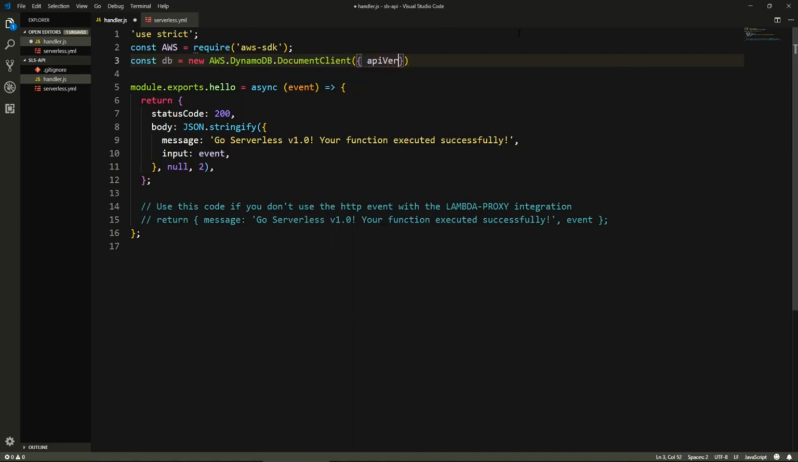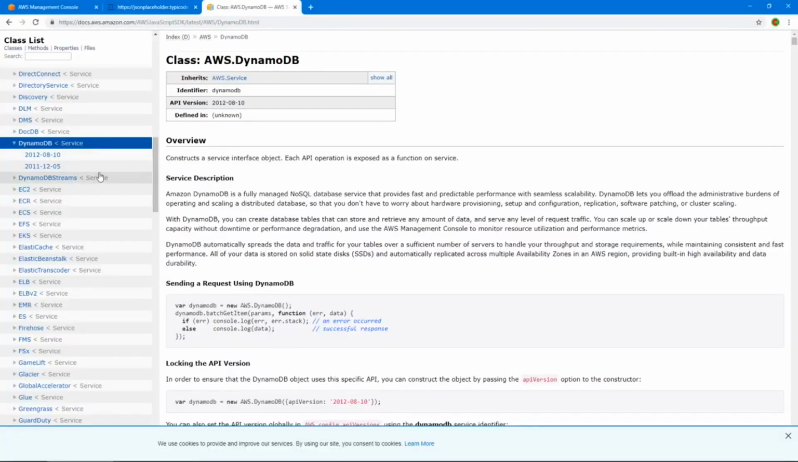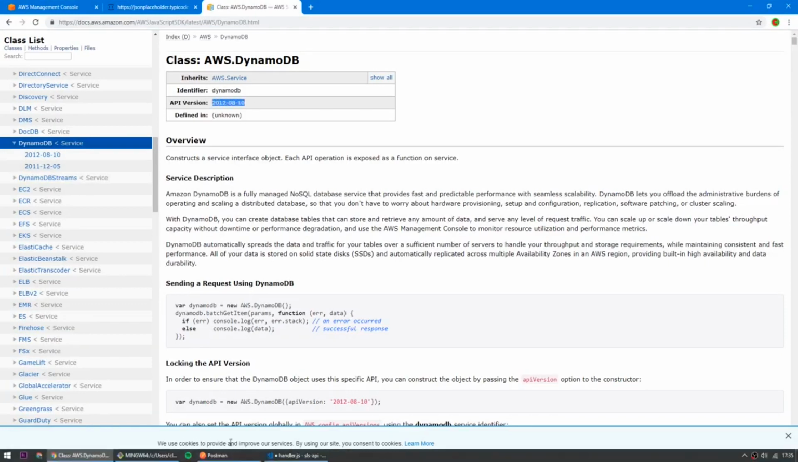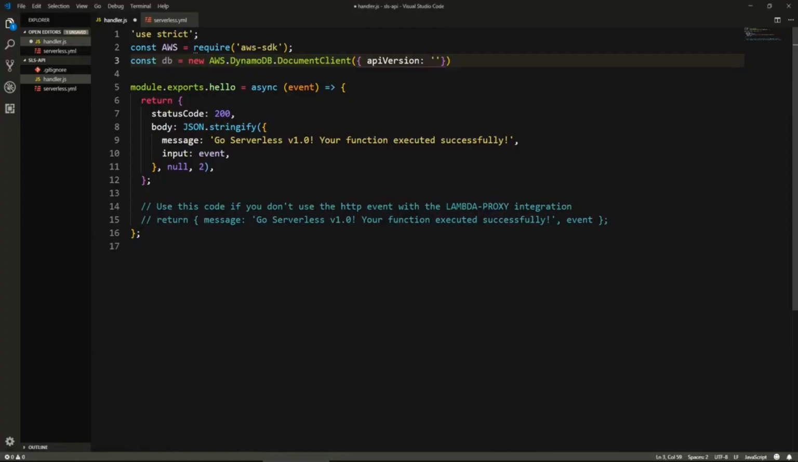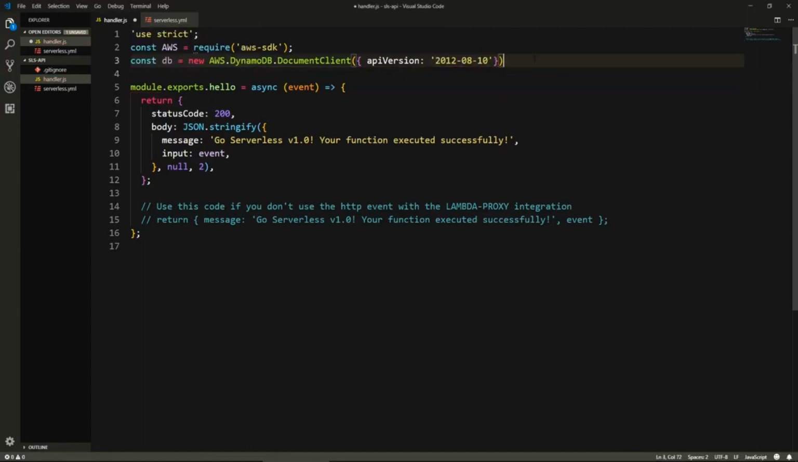And here we can specify some options. I don't think we need to specify the version, but I'm going to do it. So API version, I'm just going to be explicit about it. And there's two versions for the DynamoDB. There's this one and the latest one. I'm going to use the latest one. So I'm just going to copy this and go back here and paste it.